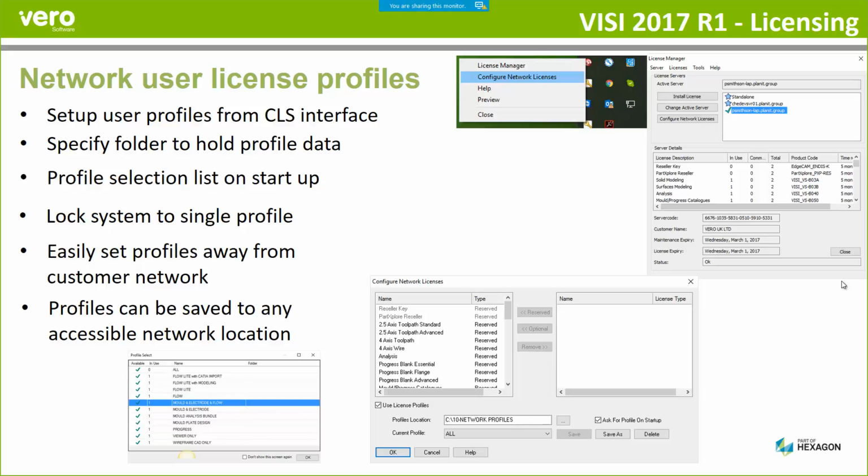So the setup for the user profiles is managed from the CLS interface. You can specify folders to hold your profiles. The profile selection list can be shown on startup. You can lock an individual system to open always with a specified single profile. It's a lot more easy to set up than it was in the previous system.